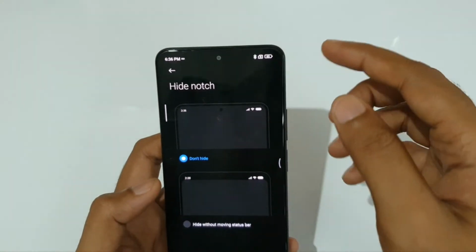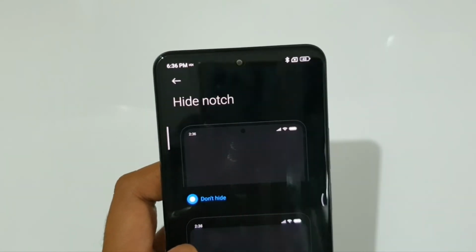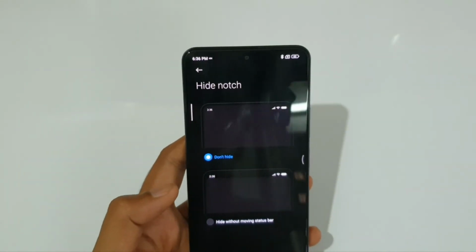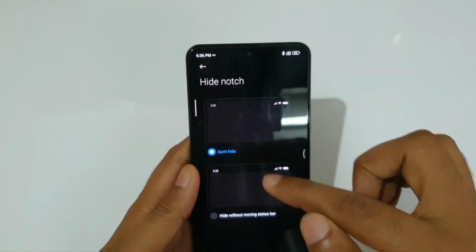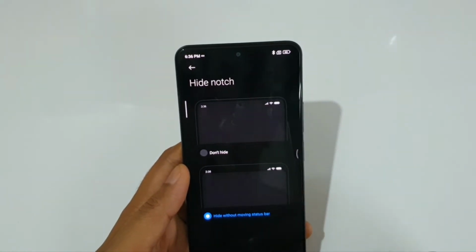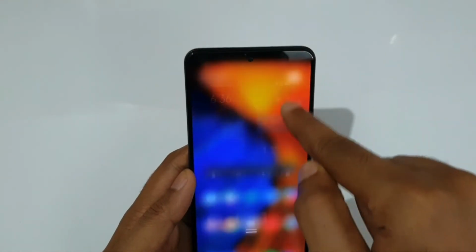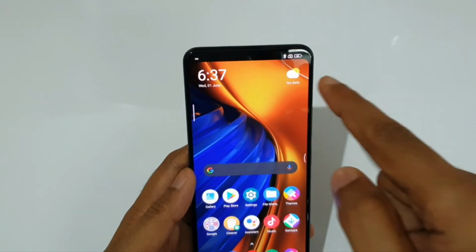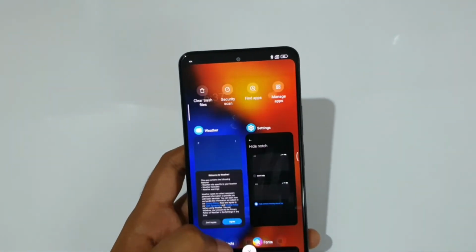Actually I won't call it a notch, because the front camera is really small and nice, so you don't need to hide that one. But the implementation is really nice, because it hides without moving the status bar. You can see all the notifications, the time, and the status appear over there, and it makes really good use of that portion, but I won't recommend that one.